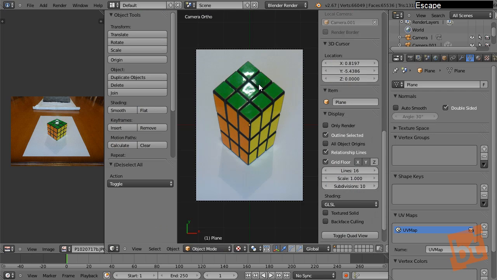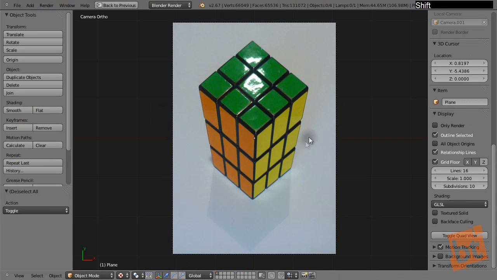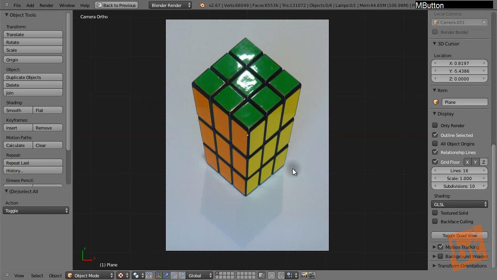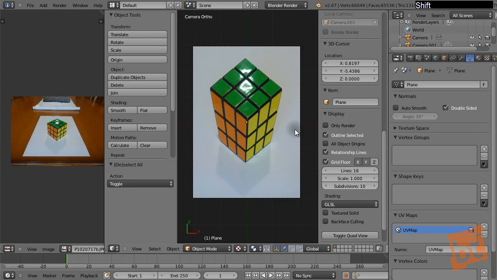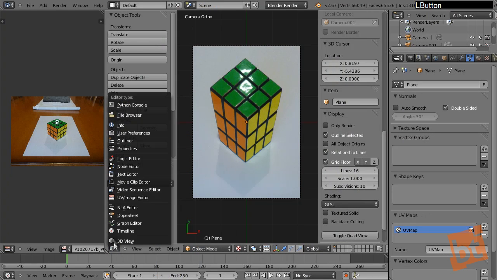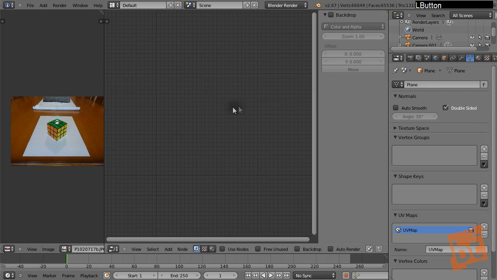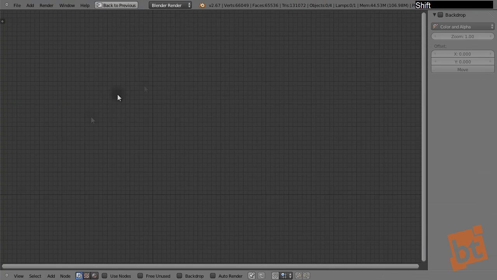So what I'm going to do is press Escape to go out from there, and keep in mind that you can make full screen of one view by pressing Shift and Space at the same time, right? And we are working in full screen. So I'm going to press Shift Space again, and here I'm going to add a node editor. Press Shift Space to work with it in full screen.